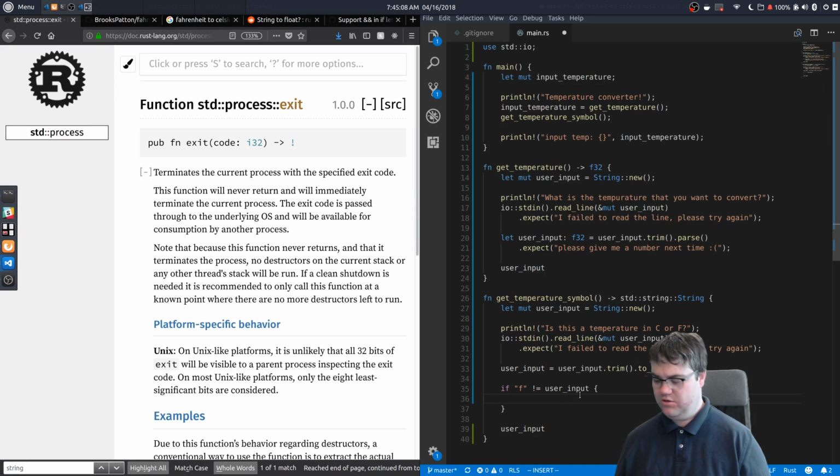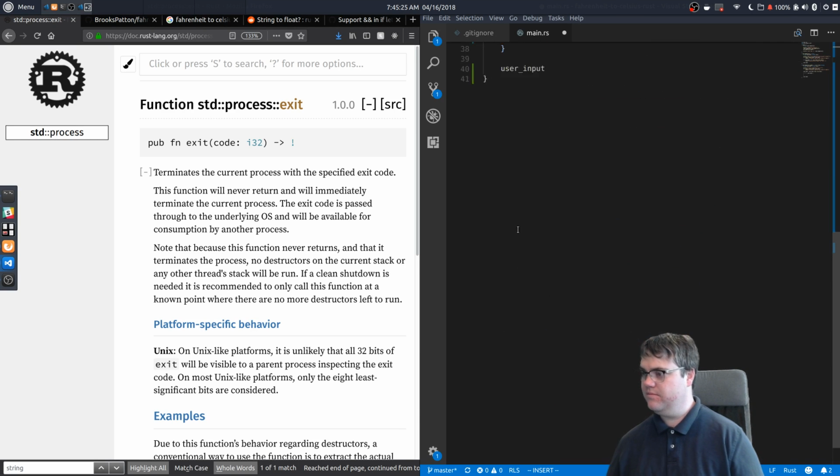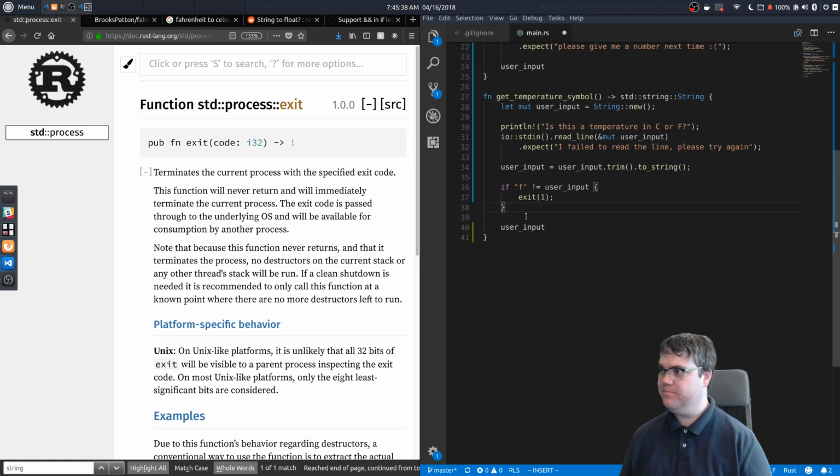Okay. So I would want to, what is it? Standard process exit. Use standard process exit. Exit, we're going to pass in, I don't know, 1. It's very C-like in that way.